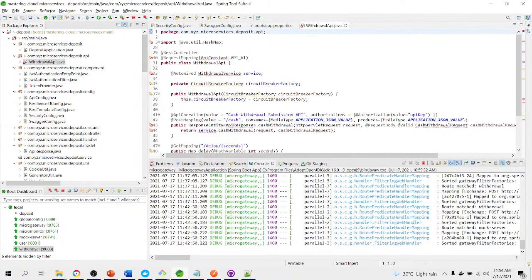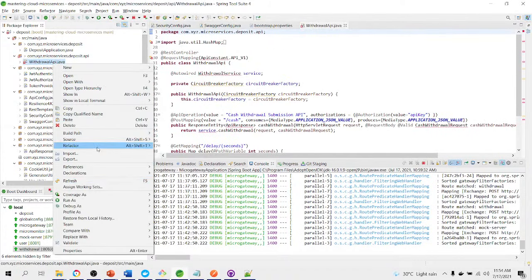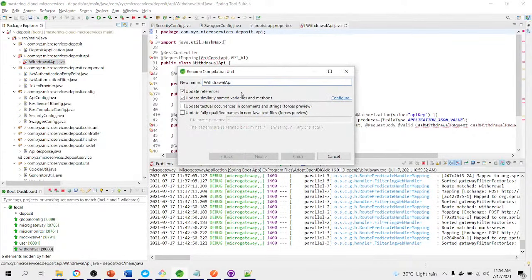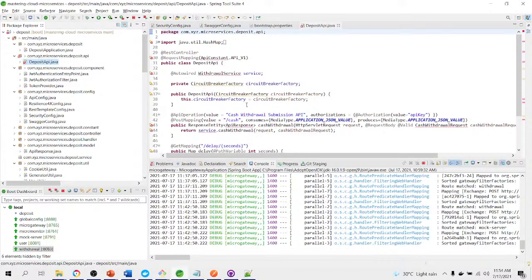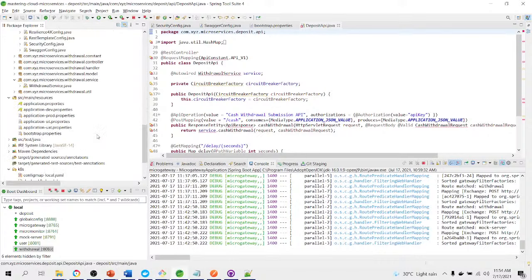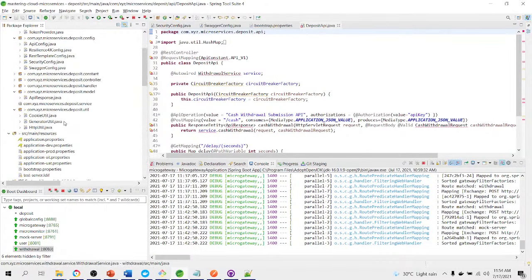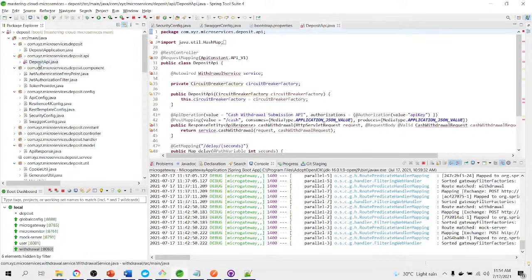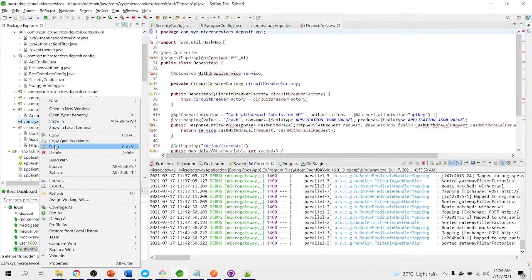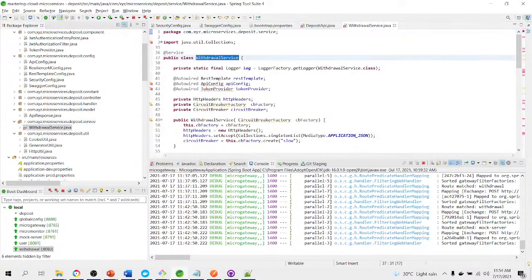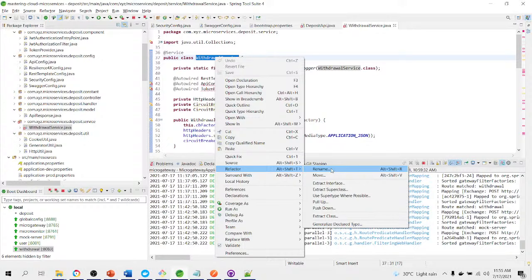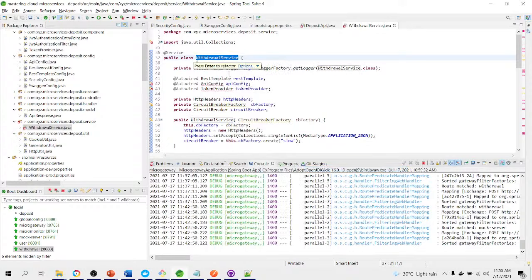Then you can copy the deposit, copy the withdrawal API and replace it. So how can I replace it? Replace, refactor, rename, deposit API. For the service, you're going to copy, because you're going to use the third-party APIs, right? So then deposit API, then paste here. You're going to replace there, refactor, rename, deposit service.